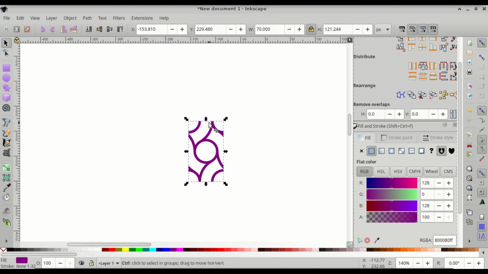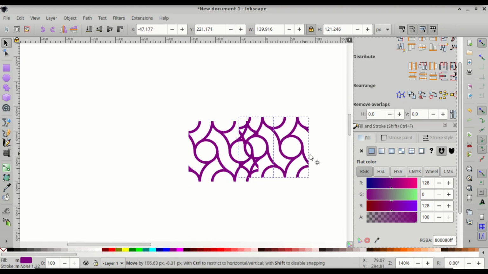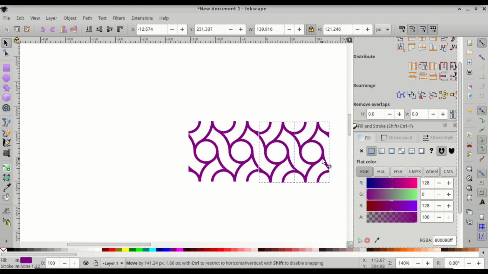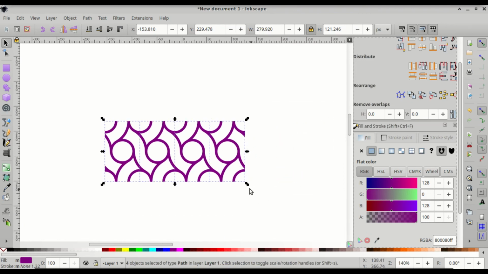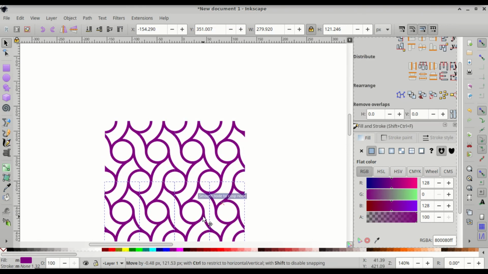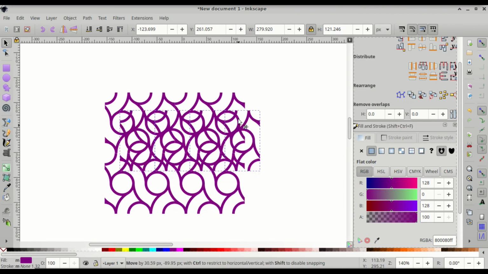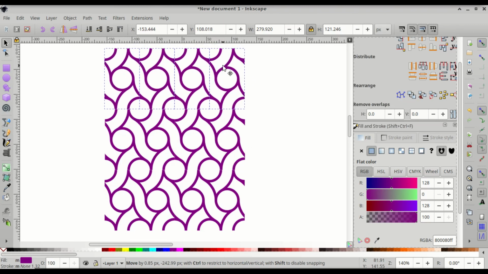If I press Ctrl D to duplicate it and snap it on there, and then select these two, Ctrl D to duplicate them, you can kind of see our pattern forming like that. And that's how you create a mesh of circles.